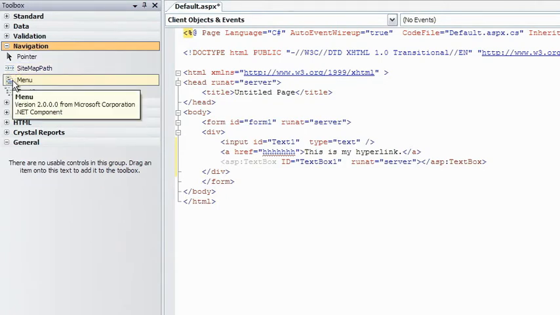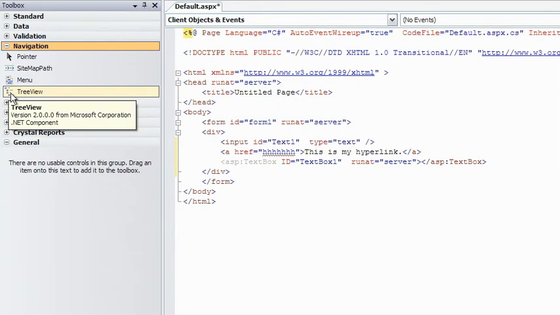Okay, next up we have the menu. The menu control displays a menu on the web page, enough said. And finally we have Tree View. Tree View displays hierarchical data in a tree layout. So for example, if you know how directories and files are displayed in Windows Explorer, you'll have a pretty good idea what to expect with Tree View.